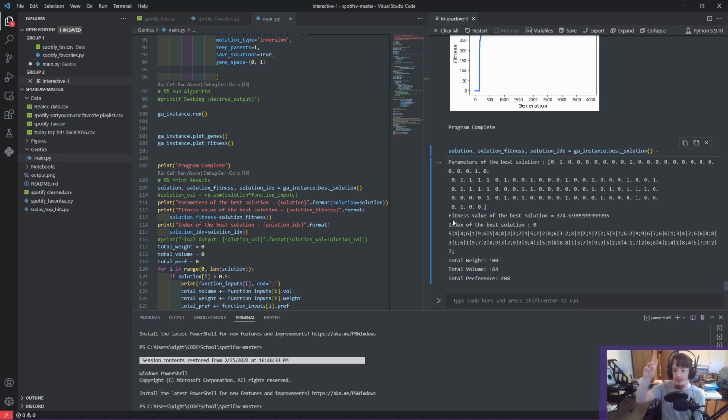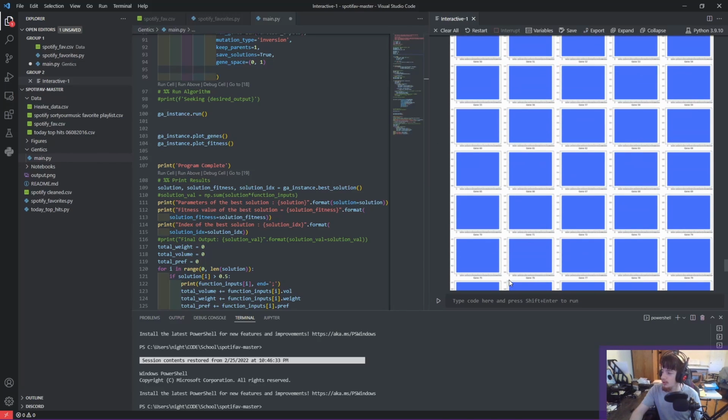Then the index of the best solution. I think this one has 20 solutions per generation, and it tells you which one has the best fitness out of all of those, which in this case is 0. Sometimes it will change, but normally it's 0 by the time that it goes through everything. Then it outputs all of these. I added a string function that prints the preference, I believe the weight, then the volume. Then it gives you the total weight, which is 100, the total volume, and the total preference calculated for these. And you can add more and more to this.